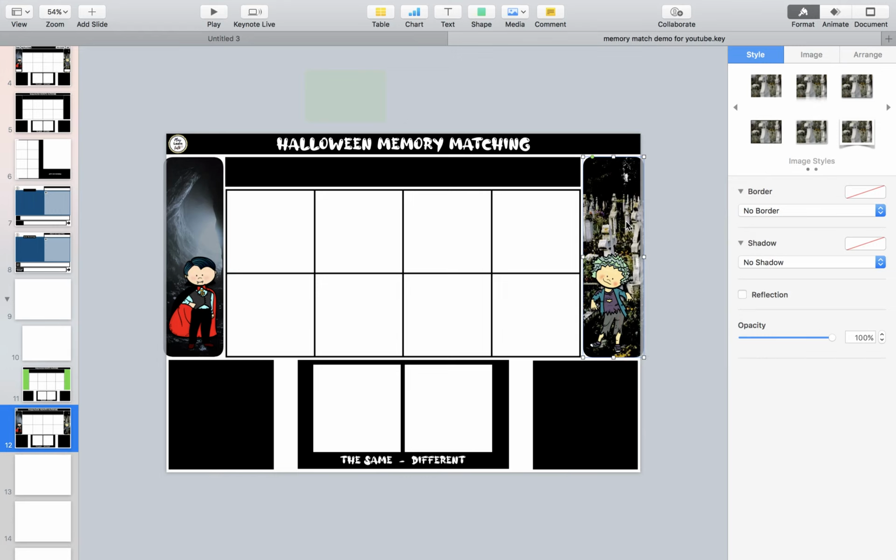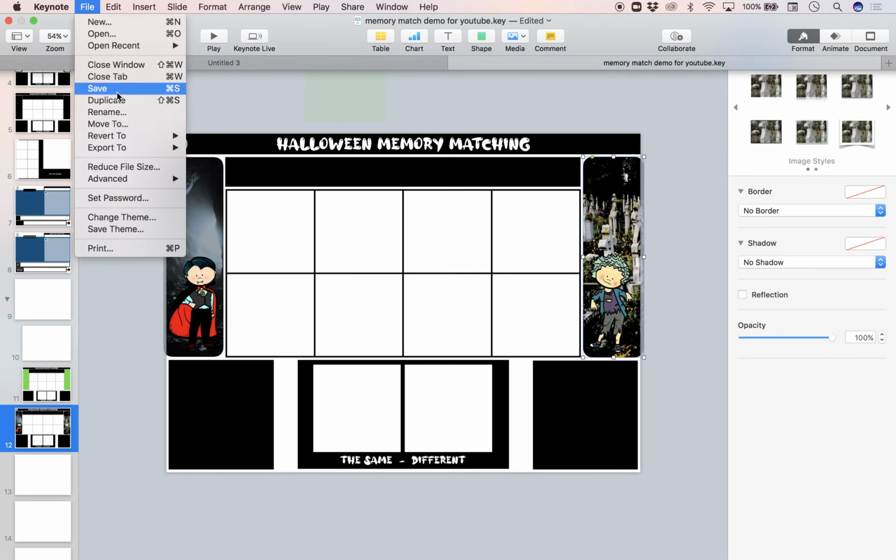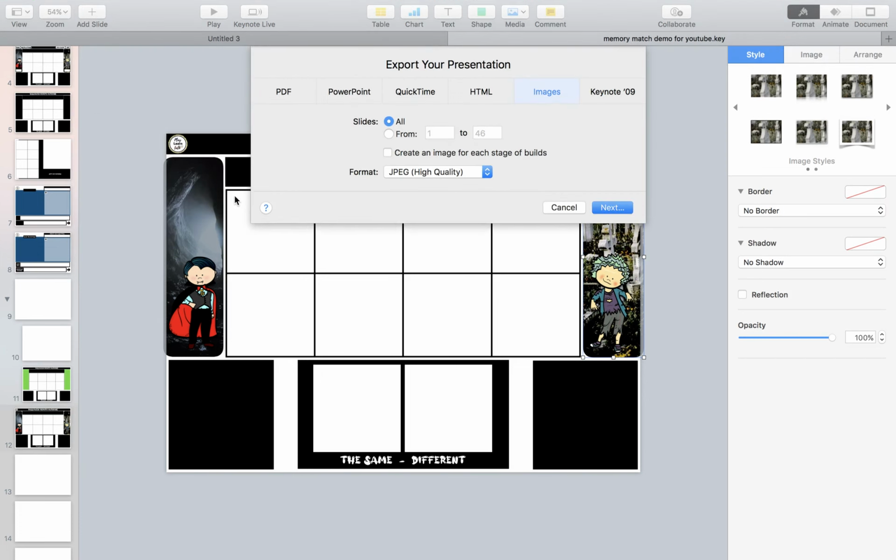So now at this point, if you are happy with how everything looks, you can go up to File, and then you're going to export as an image, and this is going to be our image background that we're going to be importing later into Boom Learning. So I have multiple slides on this page, and I want to designate what slide I want to export as the image, so we're going to make sure to designate from 12 to 12. And then we want to make sure the format is a JPEG, okay? So the next step would be to hit next, and then we would save it with the title that we want. I have already done that, so I'm not going to take the time in the video to do it, but you can go ahead and do that right now.